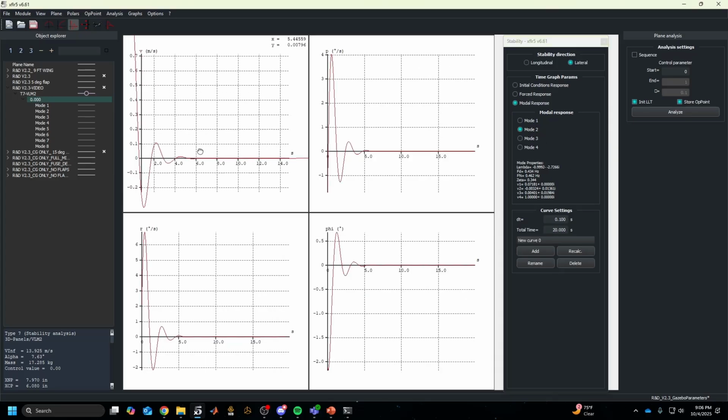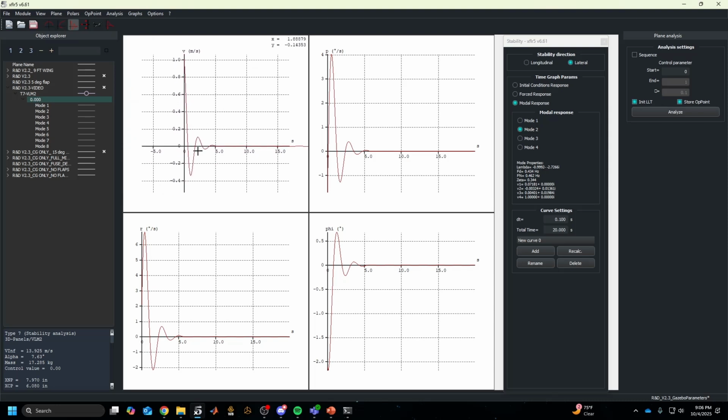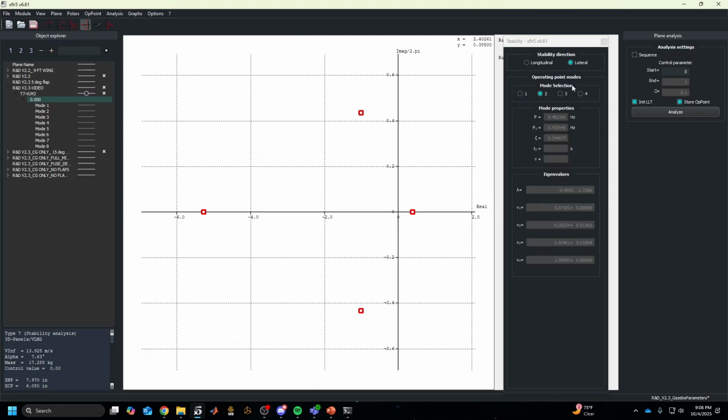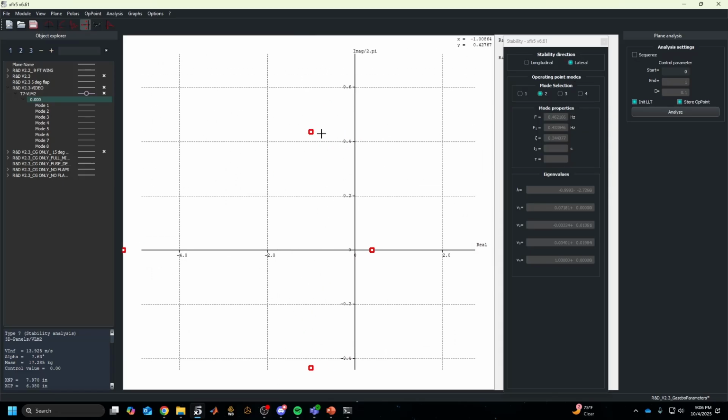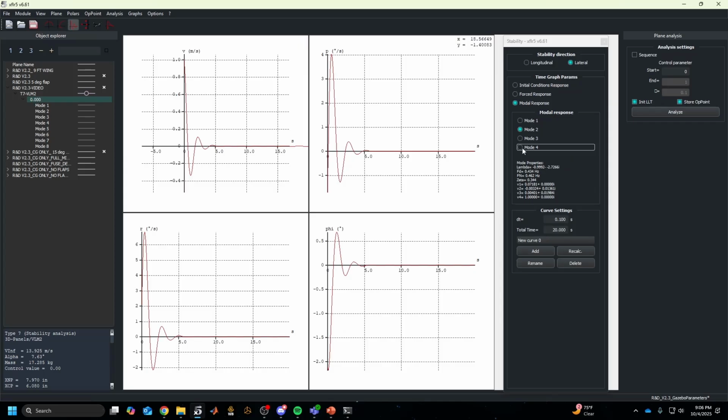Right. So you can see this one damps out within 10 seconds. But there are a few oscillations. It damps out relatively quickly. So if we look at our lateral mode, right, that's got some distance from the imaginary axis. And then mode 3 is the exact same as mode 2, so let's delete that.